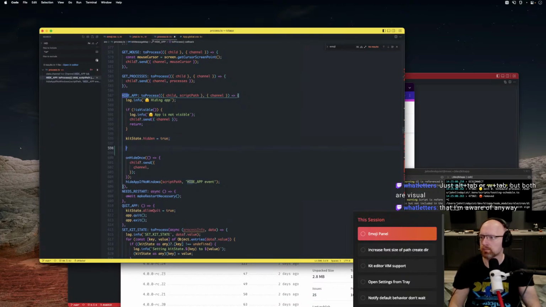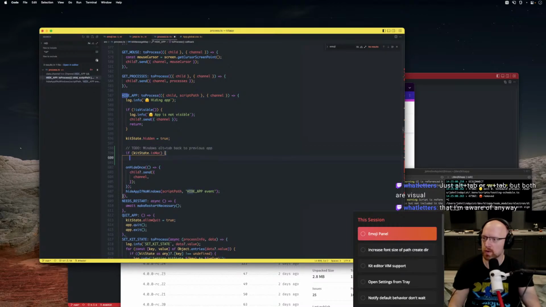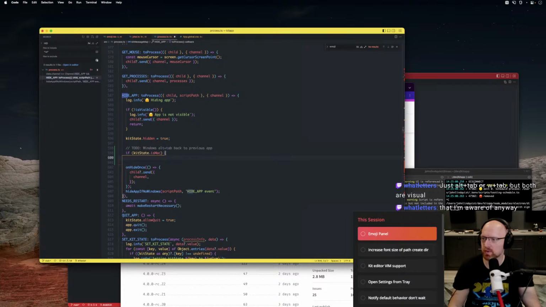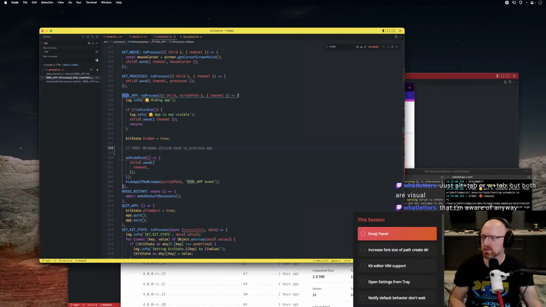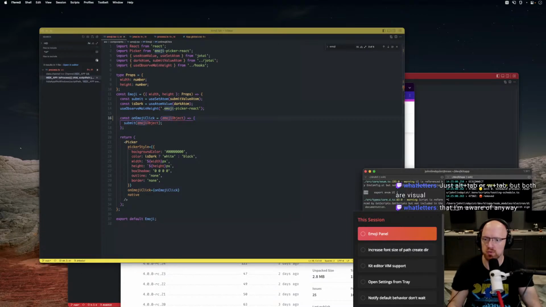Anyway, to Windows Alt Tab back to this app. See if GitHub Copilot knows something I don't. Nope. I swear GitHub Copilot has been giving me answers I didn't know I needed. All right. Back to this emoji cloning issue.